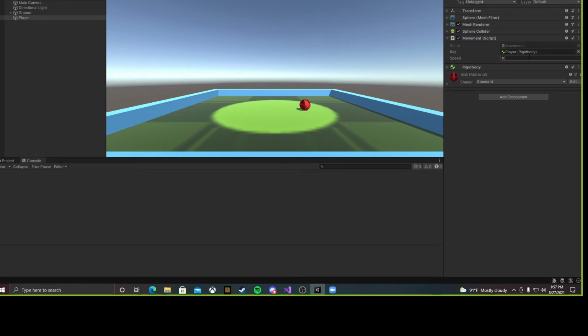And we can see on the right, under play, that the script found the rigid body, which again is in our inspector under components, and it put it in there for us.